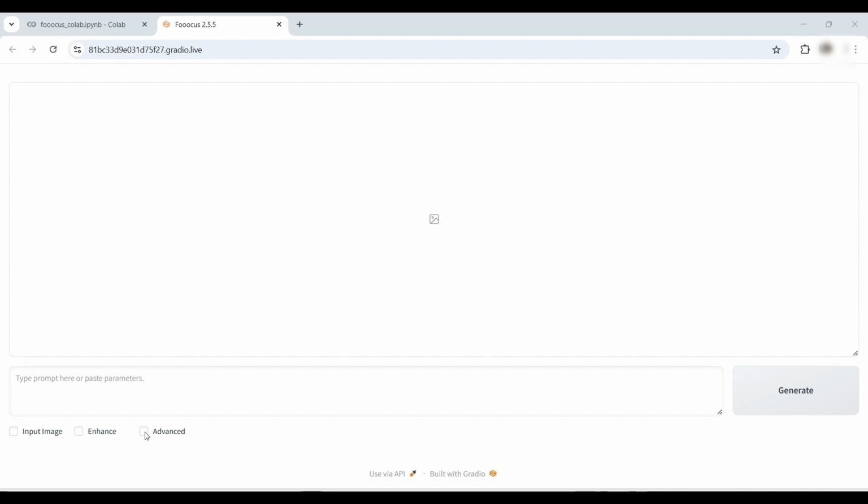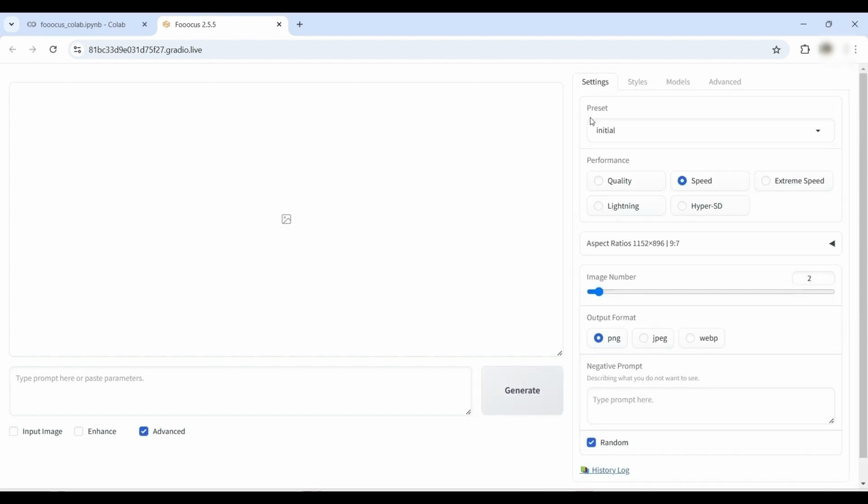Upon selecting the Advanced tab, you'll find a range of customization settings. These include performance adjustments, the ability to fix the aspect ratio, specify the number of images to generate, and choose the desired output format. Additionally, an intriguing feature is the negative prompt, which allows you to specify elements you want to avoid in the image, such as blurriness or low resolution, ensuring your result aligns perfectly with your vision.